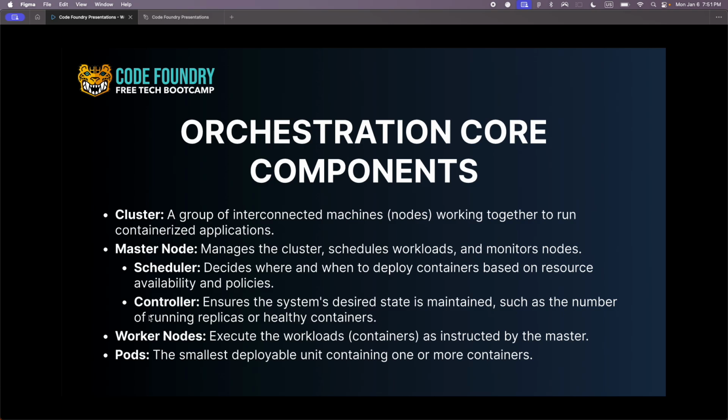And so some core components of orchestration are a cluster, which is a group of interconnected machines or nodes working together to run containerized applications. And within these machines or these servers that run our applications, we have a master node, which manages the cluster, schedules workloads, and monitors. And that master is composed of a bunch of different components, two of which are the scheduler, which decides where and when to deploy containers, and the controller, which ensures the system's desired state is maintained, such as the number of running replicas on healthy containers.